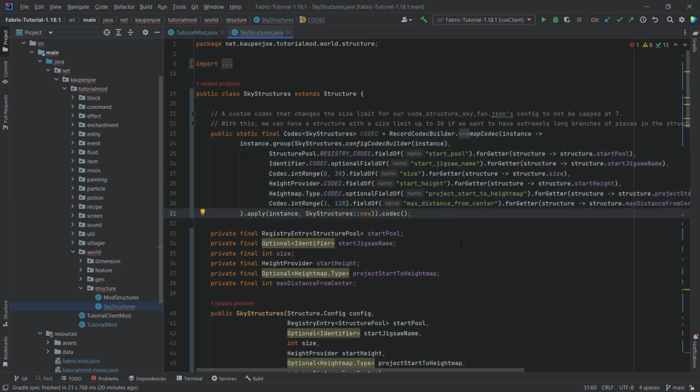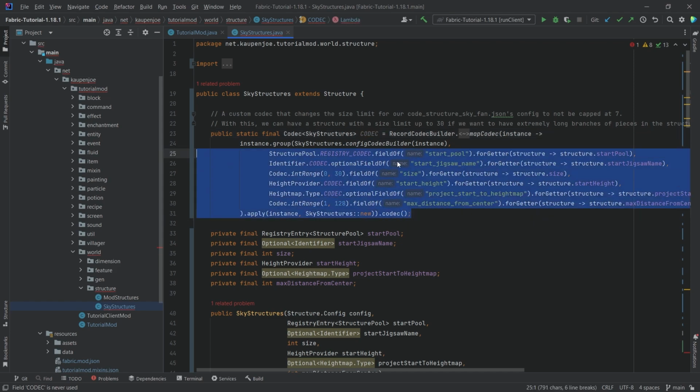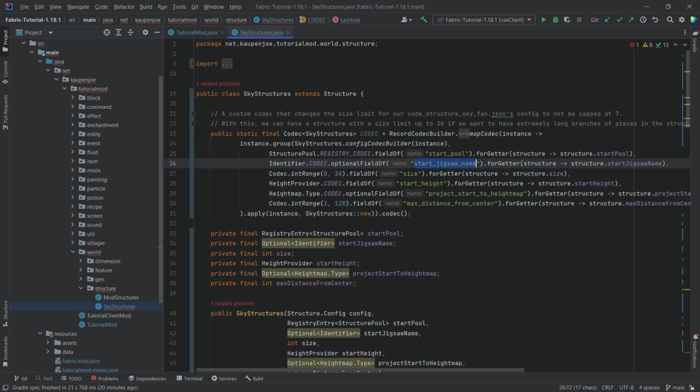Okay, so there's a few changes in terms of what we sometimes have to do. A codec, in theory, in the simplest possible terms, is just a way of basically reading in a JSON file. As I've said, this is the easiest way to explain it. As you can see, we have a field of start pool, and then we have a jigsaw name here. We have a size. Those are all of the fields that we have in JSON files that can then later be read in with this codec.